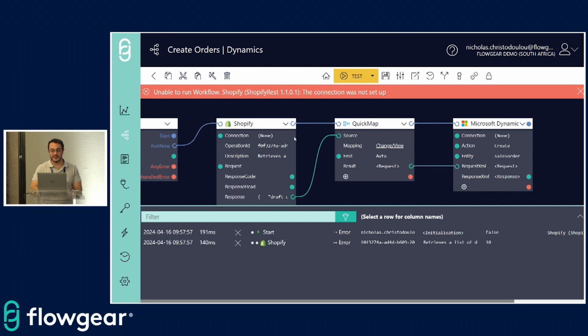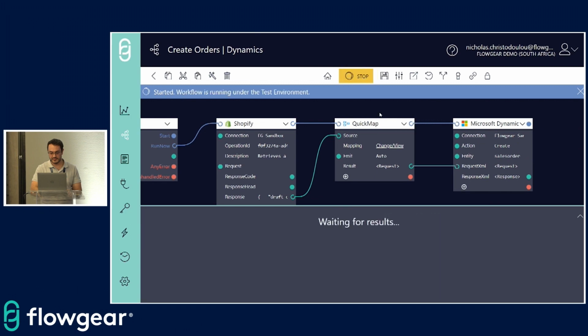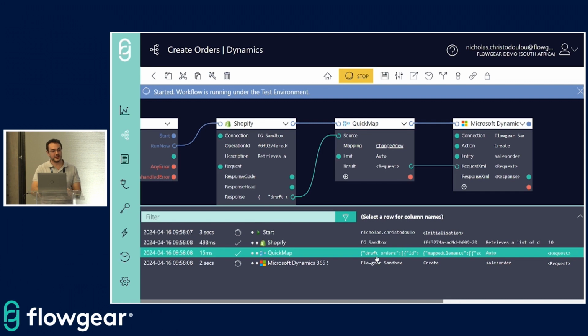Oh, sorry. What I didn't do here was pick the connections on this one. So, helpful error there. It emphasizes the high iteration rate. Yeah, we're going to speak a bit more about that later on.